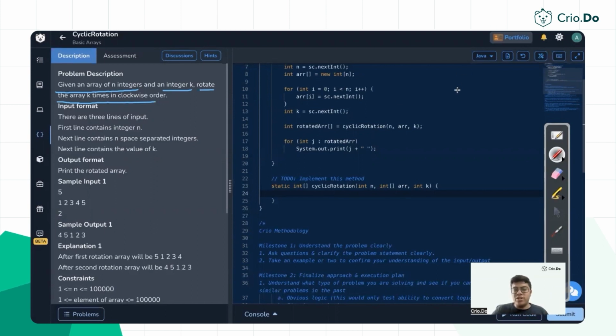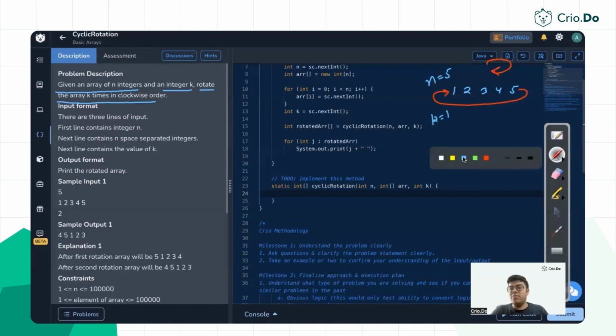What do you mean by clockwise order? If I am saying the array is 1, 2, 3, 4, 5, let's say this is the array that is having 5 elements, n equal to 5. Let's say I want to rotate one time. So what will be one time rotation in clockwise order? We have to make one rotation from right towards the left. After the rotation, what will the new array become? The new array will be 5, 1, 2, 3, 4. This is after the first rotation.